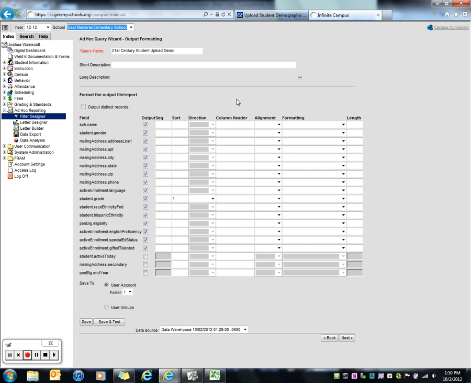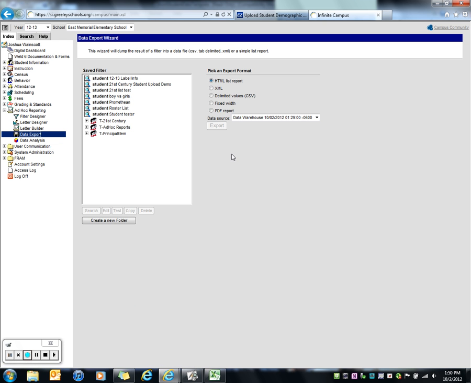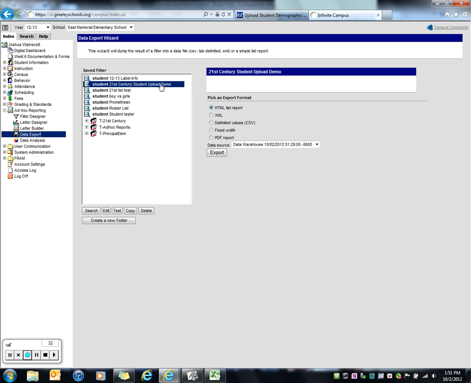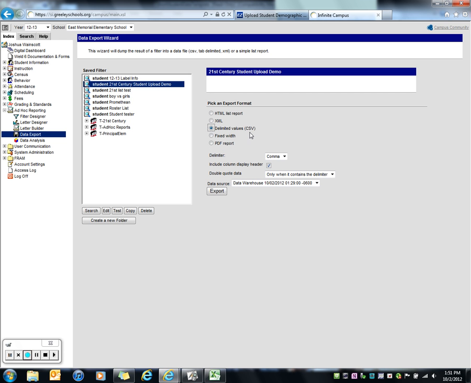Now that we've got this set up the way that we want, I'm going to save it one more time. So now we're good. The next thing I want to do is go to my data export. This is going to be how we get the information out to us. So you'll see that we have our students 21st century student upload demo. You select it, and then you're going to select your delimited values, which is your CSV format. And then you click export.